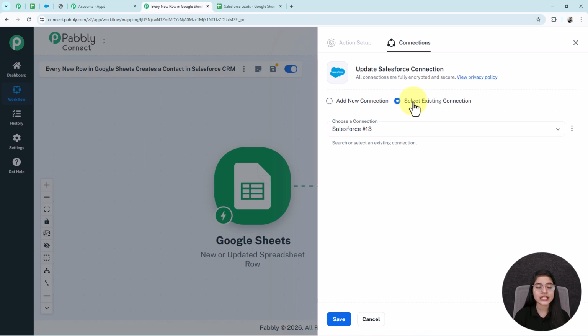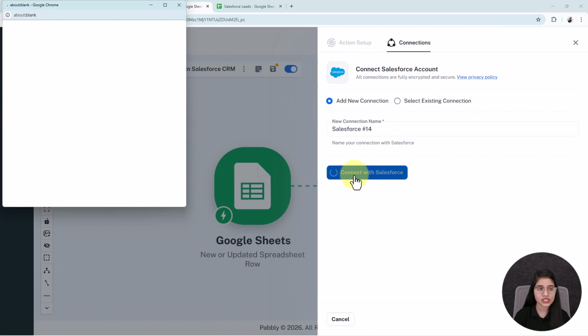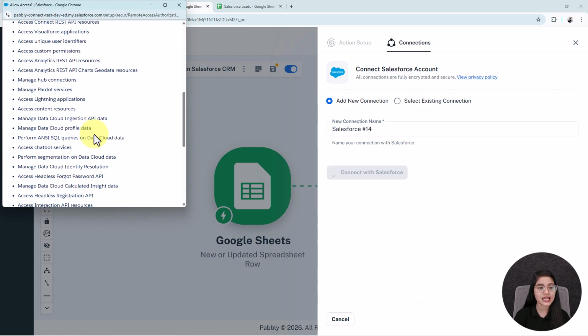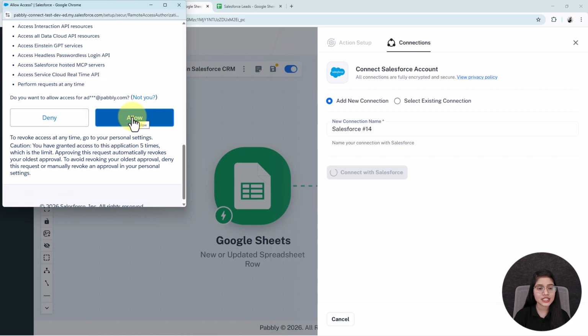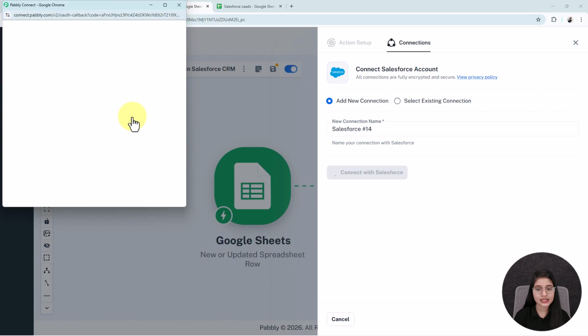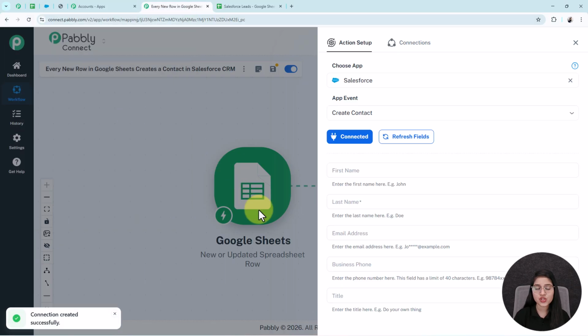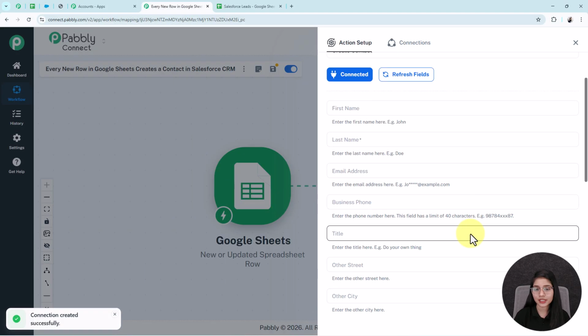If you have an existing connection, then you will select this option. Here I am going to make a new connection, so I will click on this add new connection. Next, I will click on this connect with Salesforce. Then Pabbly Connect is asking me for my permission, so I am permitting it by clicking on this allow button, and see how easily my Salesforce account is going to be connected to my Pabbly Connect account.